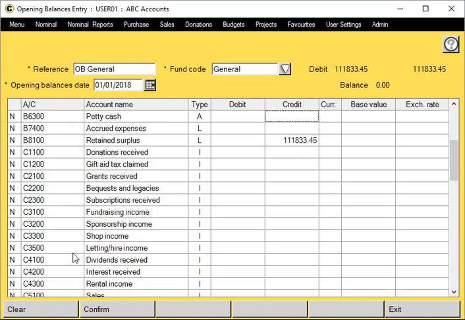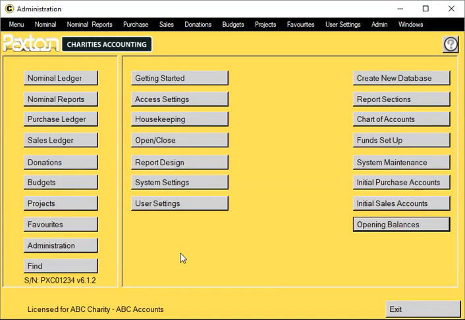If your organisation is VAT registered, then the outstanding VAT balance must be entered against your VAT payable account. If you owe VAT, then the figure is entered as a credit. Once everything's been entered, click on Confirm, and it just checks that everything adds up, and then record. You'll need to follow this procedure for each fund.